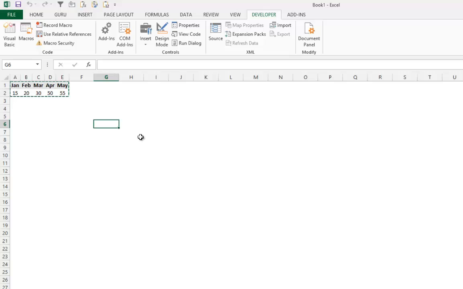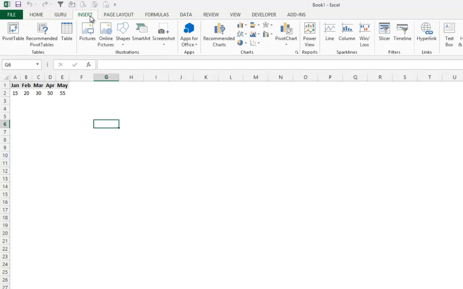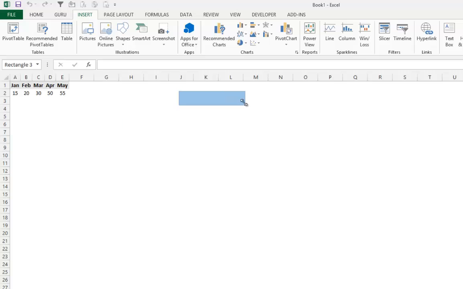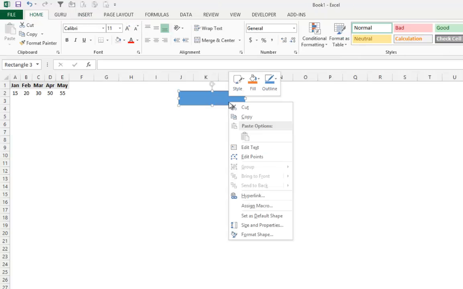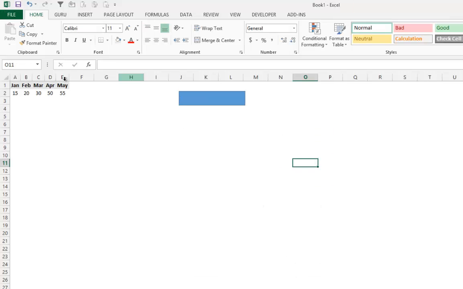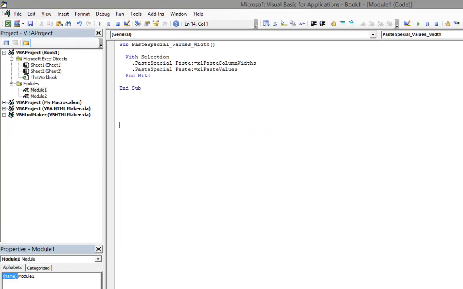Or I could also assign the macro to a shape. So if I went over to the Insert tab and drew a little shape to act as a button, I could assign that macro to that shape to run, and click the shape, and it pastes that over just fine. Or the third, you can execute it through the Visual Basic Editor itself.